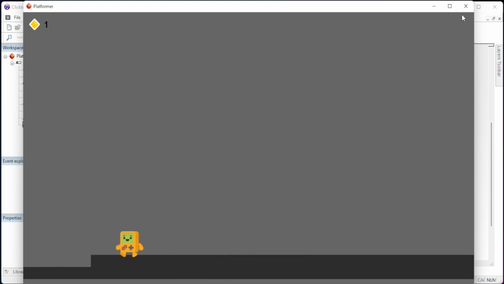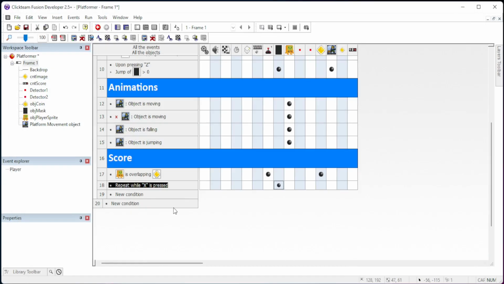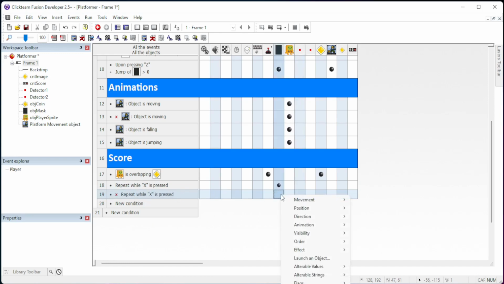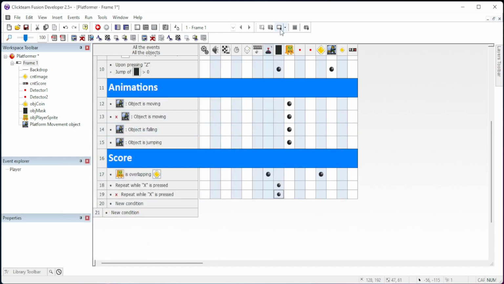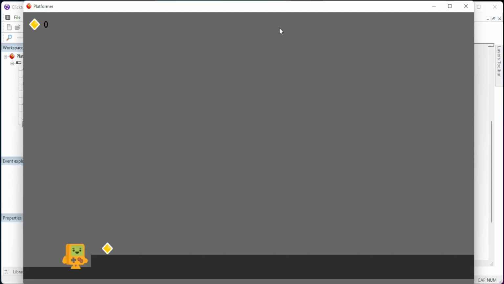So now to get it to where we can move when we're not pressing X, what we want to do is drag this down. So repeat while X is pressed. And what we're going to do is negate this. So when X is not being pressed, we're going to come here to our alterable values, set, and we're going to say move mod to 1. So now it's going to be 170 times 1 whenever we're moving normally, and then 170 times 4 when we're holding sprint. So this is normal speed. When we hold sprint, now we go much faster. And then when we let go of X, we go back down to 170.